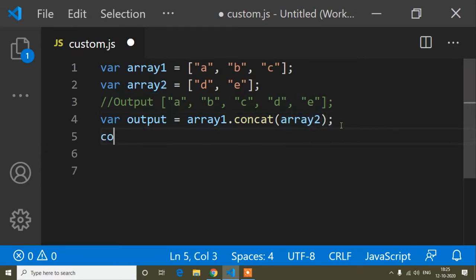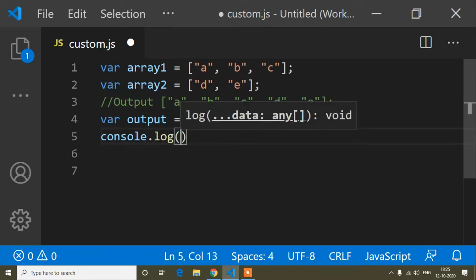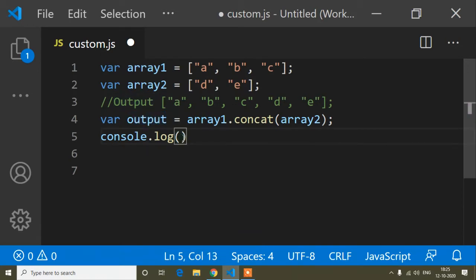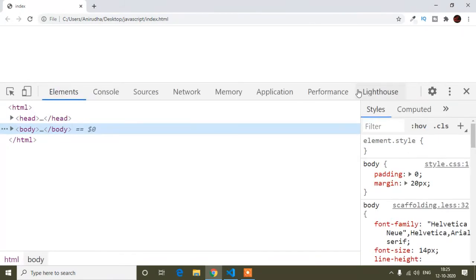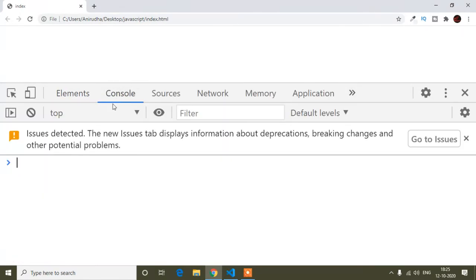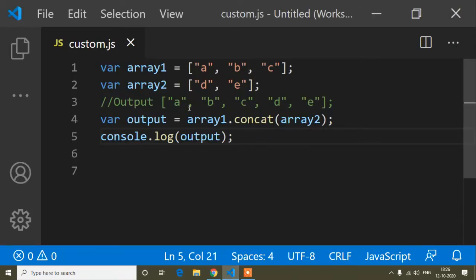And now in the console dot log, I want to show this output. So now I will open the developer tools, and I will increase the size, and go to console, and just refresh it. Here you can see the output is now a, b, c, d, e, so our expected output.